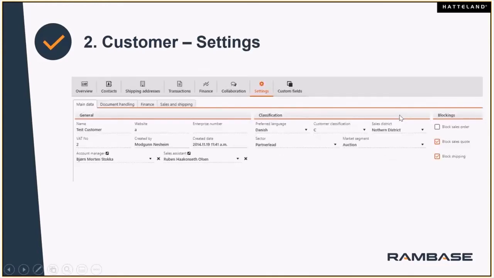Yes. And then we have the settings. On customers, there are a lot of settings, and today they are pretty much found in each tab. A lot of them are spread around the customer application. So now we have collected them all together, and we now have one common settings tab.